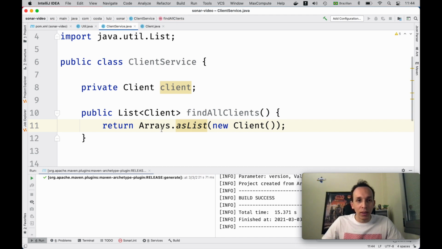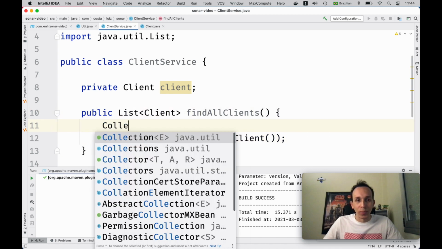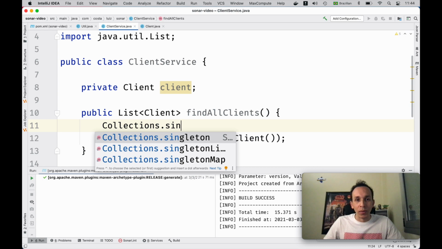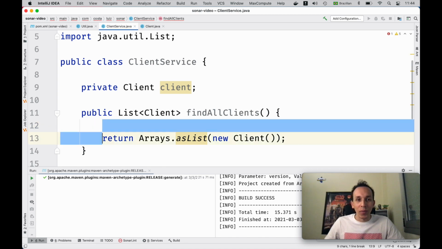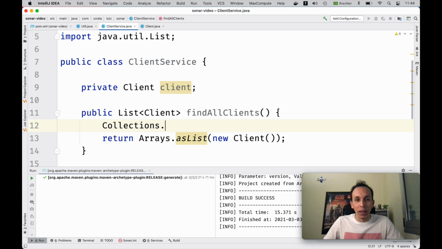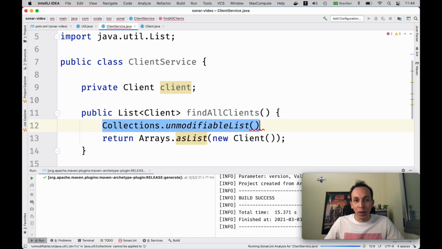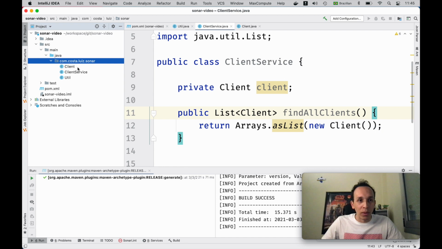Now it is a bad approach, because in this case you can use a singleton list, since we handle just one instance, or even an unmodifiable list, and pass the list. But let's see what SonarQube will bring to us and tell us about these three classes.